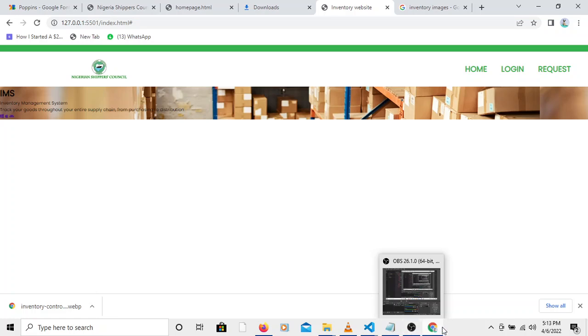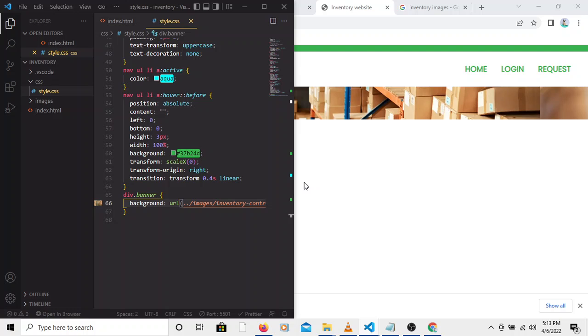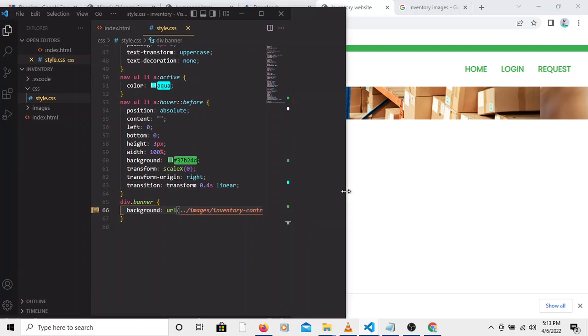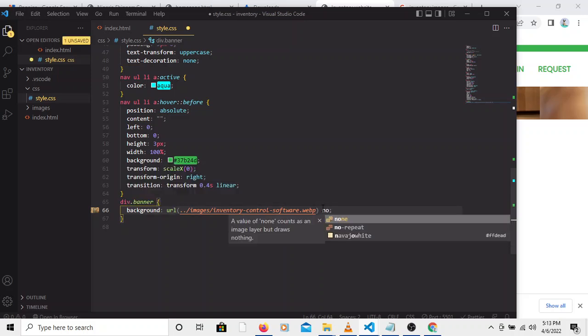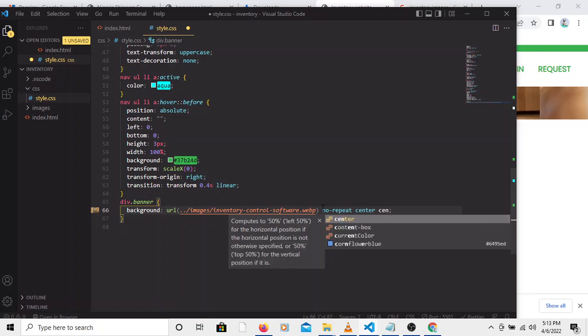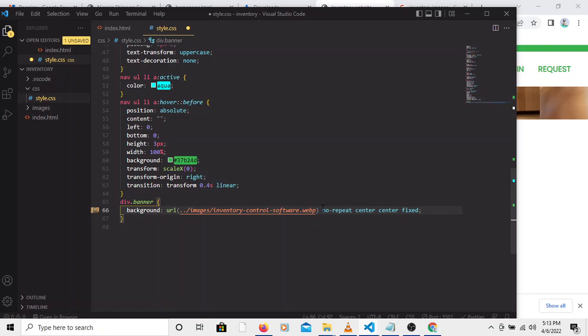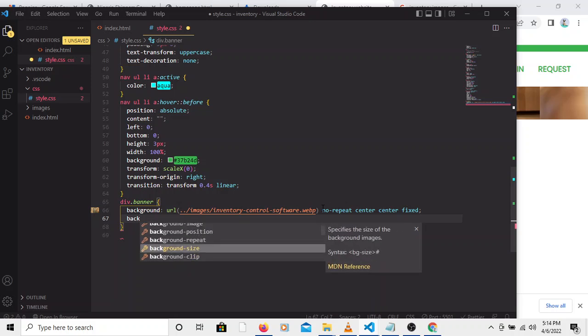So I will come here and also state some property. The property I'm going to be stating is for repeats. In this place, I'll state that property of no-repeat, center. Next, let me give you the background size of cover.